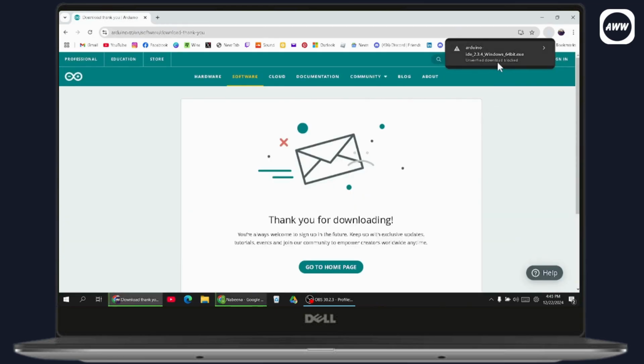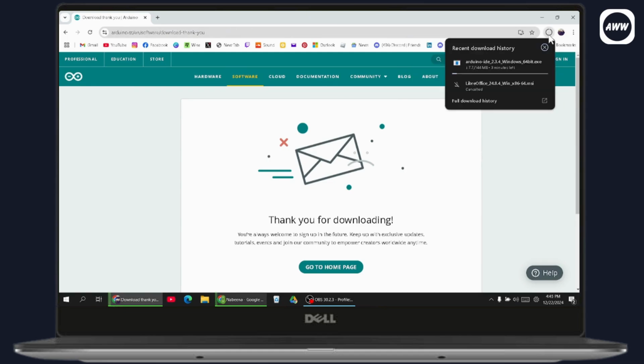And on the upper right side, you will have this kind of interface, which is unverified file. Just click on it and click on download unverified file, and it will start the downloading process. So it may take a few minutes or a few seconds to download. So just wait for a few minutes and then it will be downloaded.